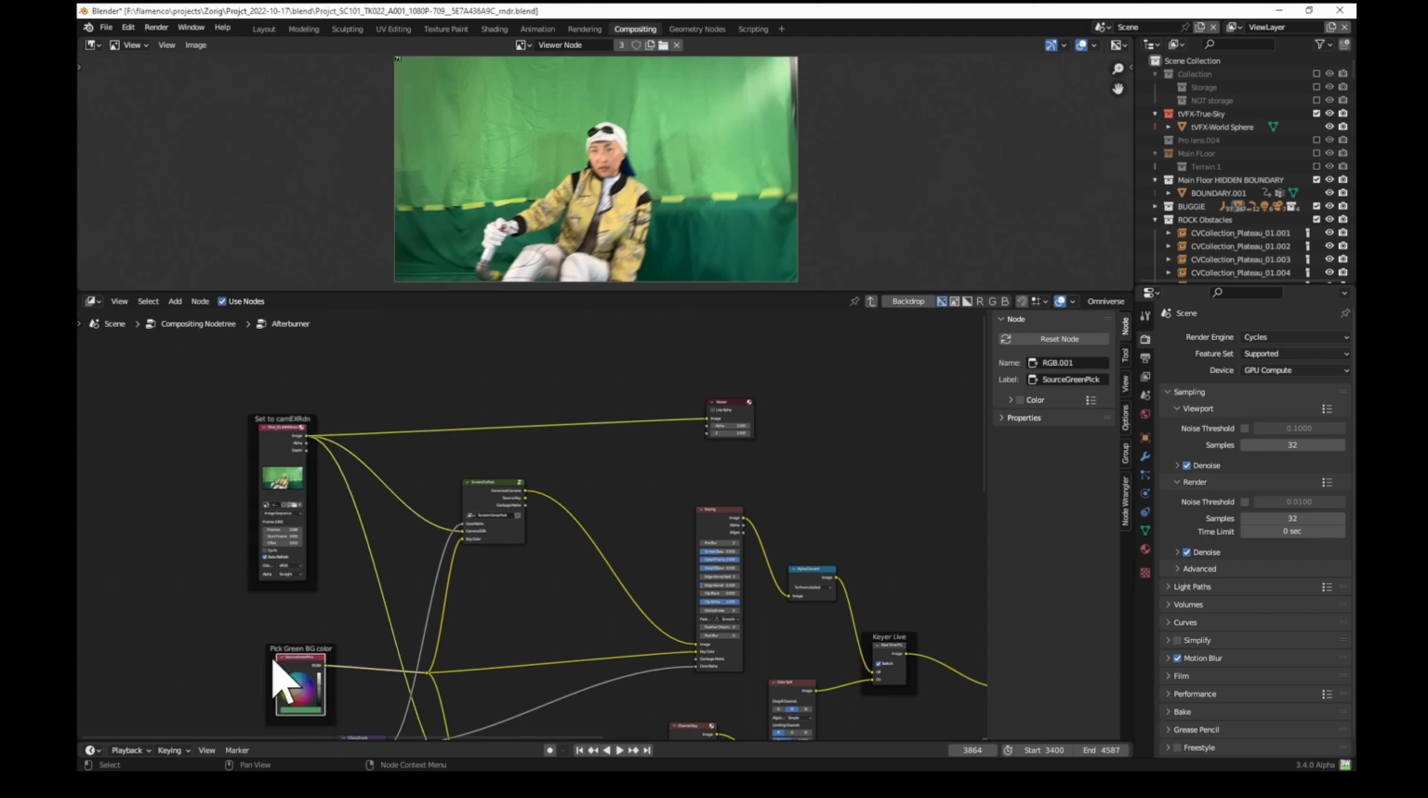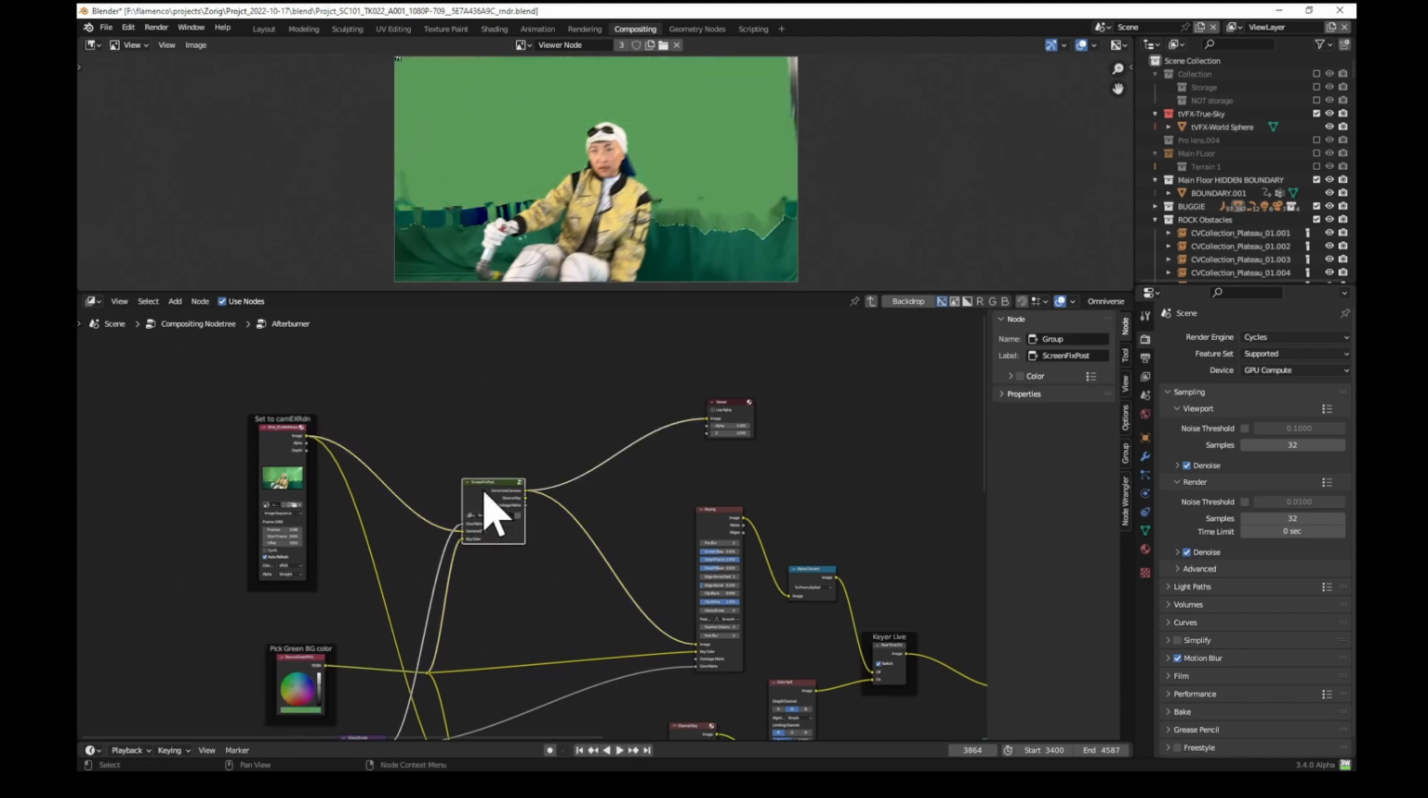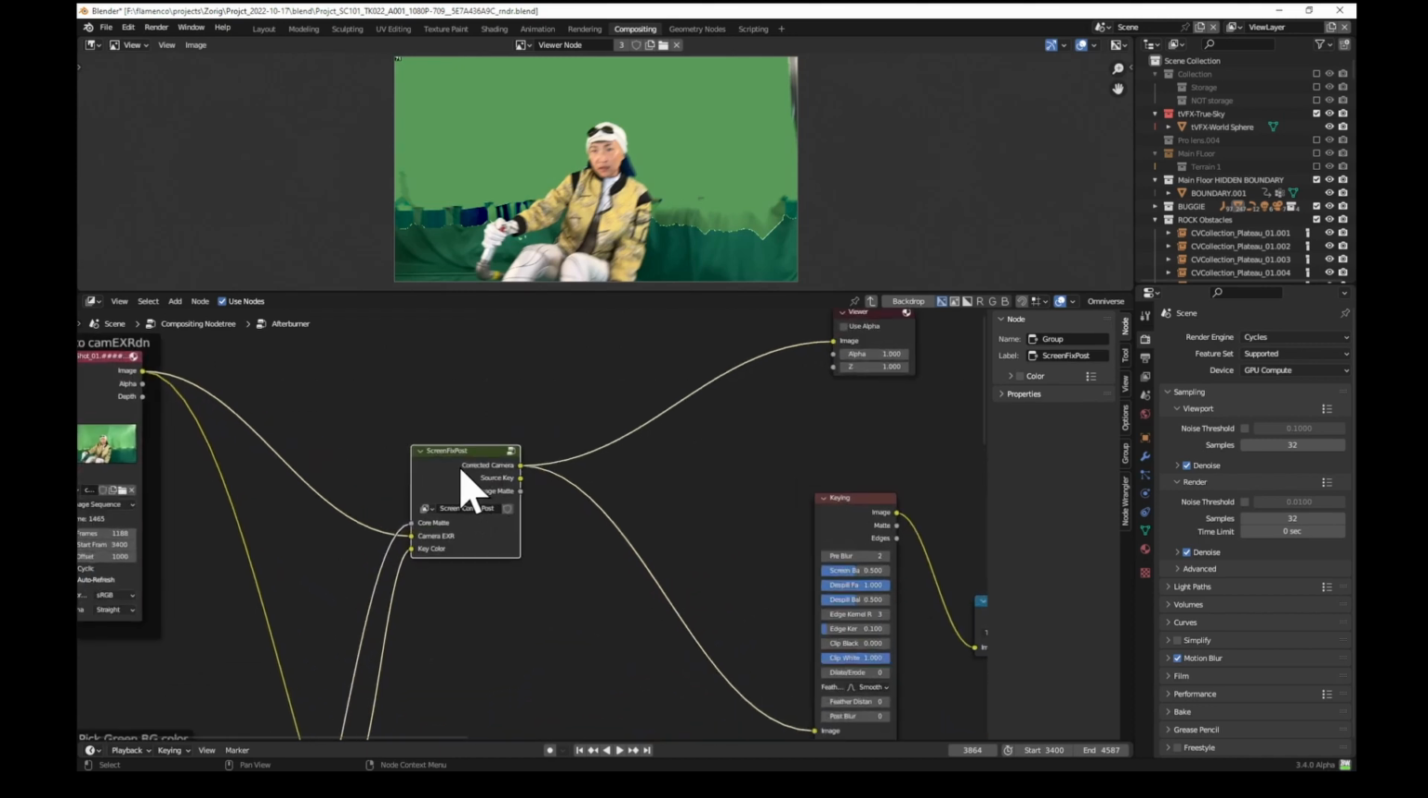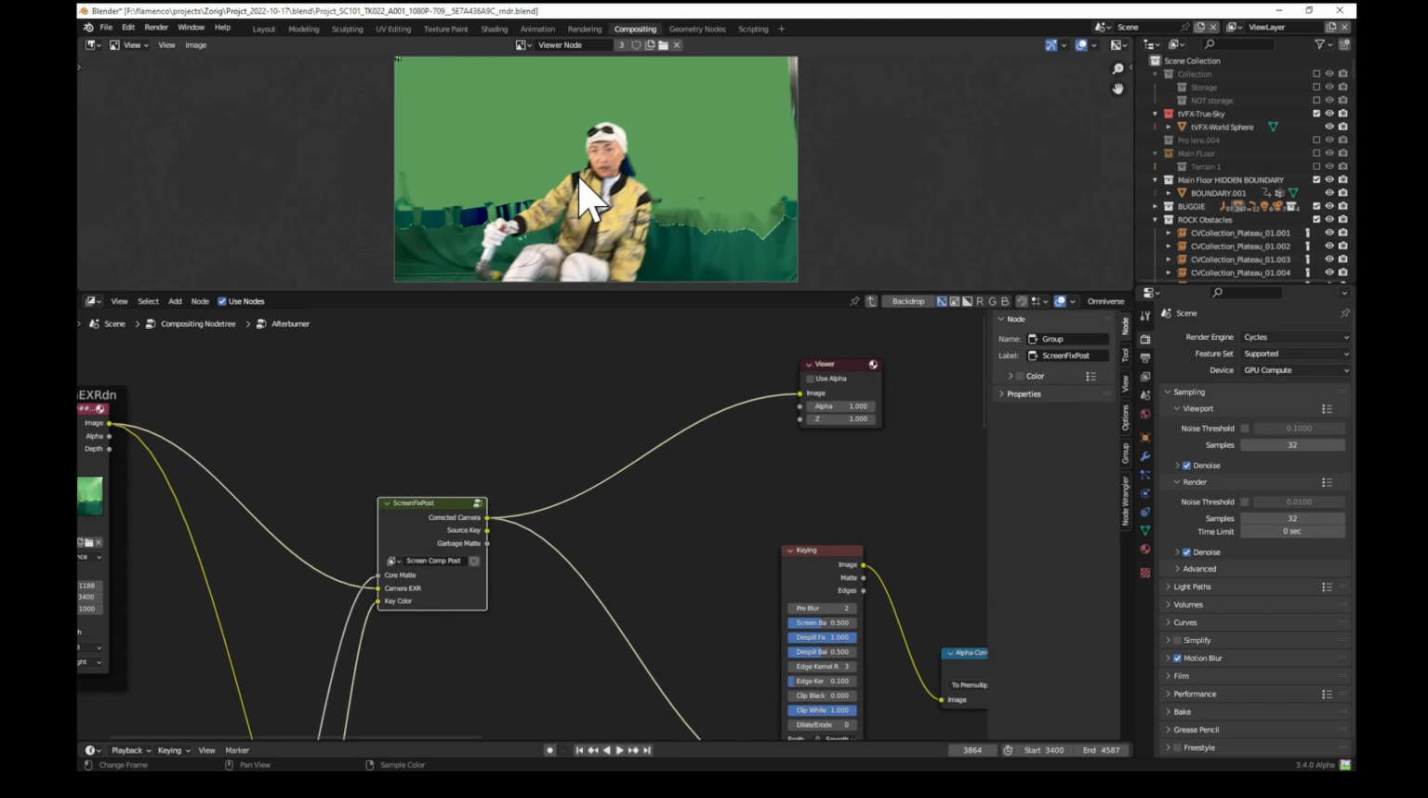Now we're going to click on the Pick Green Background Color and click on the bar here. That gives us an eyedropper. We can come up and pick on a green screen color up here, and that sets a base key. Now go ahead and Control-Shift left mouse button click on the Screen Fix Post group, and you'll see something really interesting has happened. The green screen background variations have been removed.